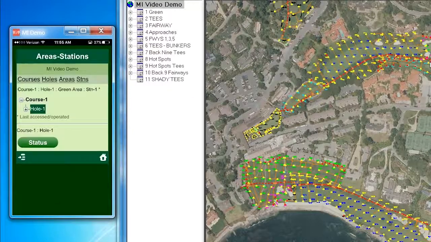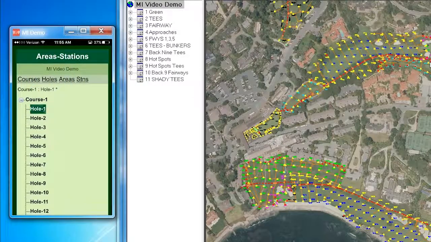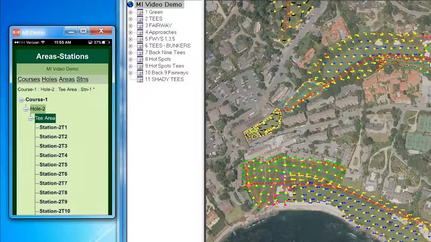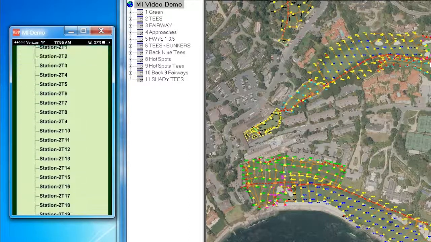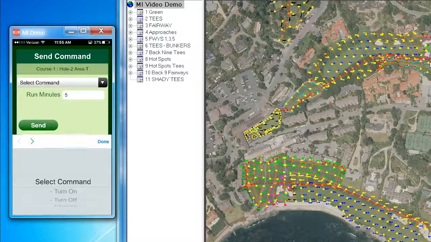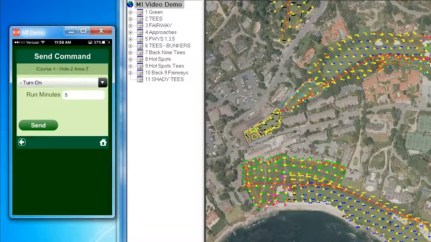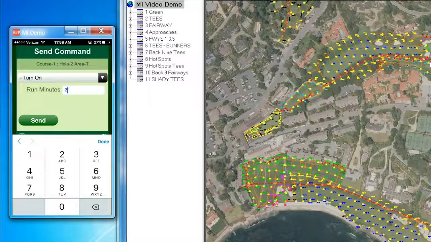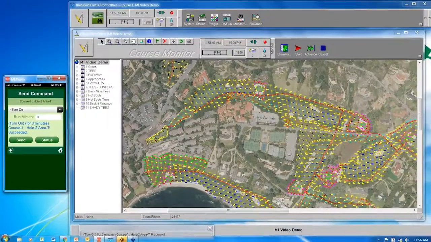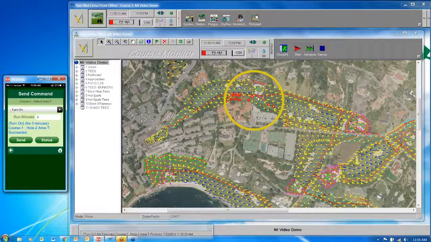Let's take a look at Hole 2. Click on Holes, then Hole 2, and then Tees. Let's say we wanted to do a quick syringe on all of the tees. We haven't highlighted an individual station here. Instead, we've highlighted the tee area. At the bottom of the screen, we can click on Commands and select Turn On for 3 minutes this time. And then click Send. As you can see, all of the tees on Hole 2 have turned on.